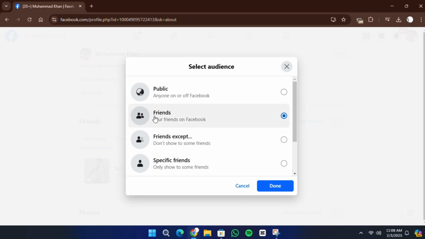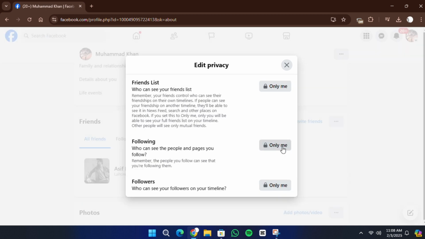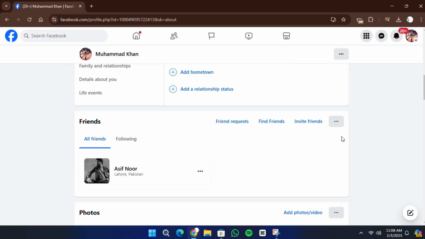Push on the first one. Scroll down and select the option Only Me. Push on that, then push Save. Go to the next one and do the same, and then the last one here. Now exit out. Scroll down some more.